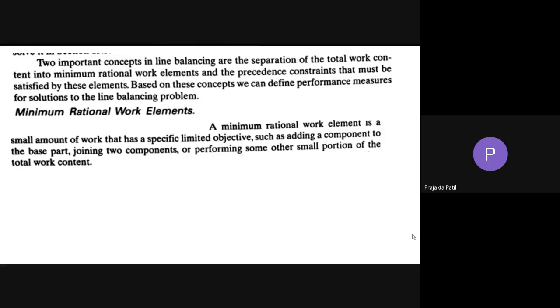A minimum rational work element is a small amount of work that has a specific limited objective, such as adding a component to the base part, or joining two components, or performing some other small portion of the total work. So a minimum rational work element is the smallest possible task that is performed in order to complete the assembly process. It cannot be further subdivided.